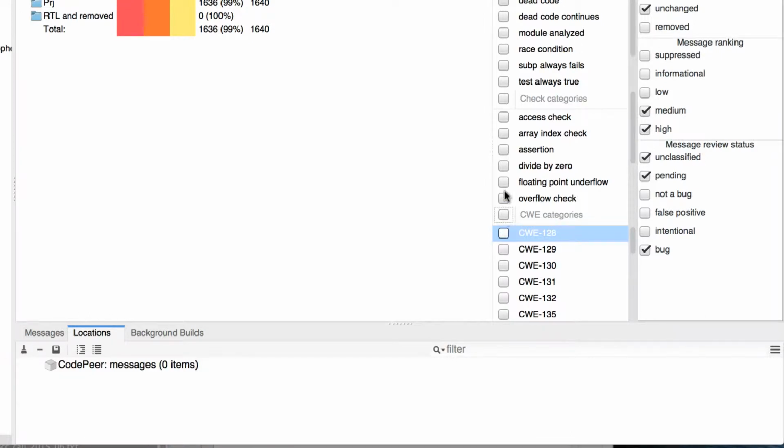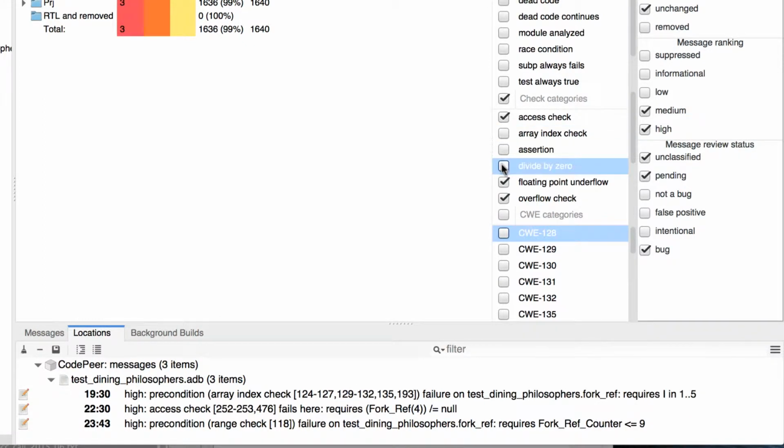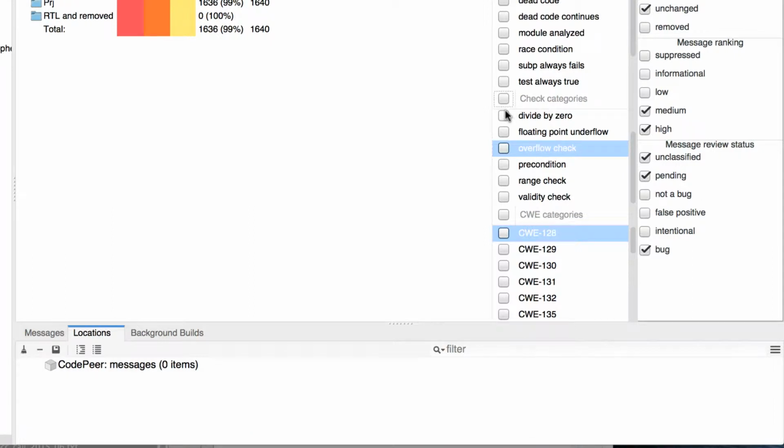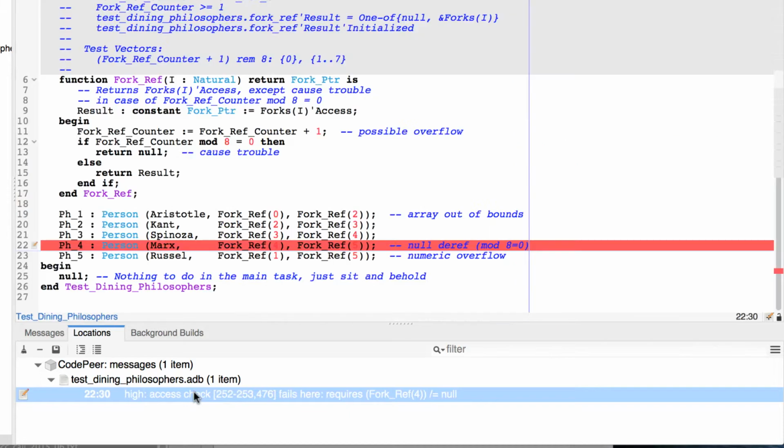We also have, so let's get rid of the CWE identifiers and let's start thinking about some of these. These are essentially different kinds of runtime checks in Ada, and we can focus, let's say, just on access checks. That's the one we want to focus on right now. So we'll turn off all the others. Oh, I'm having a little trouble doing that. Turn them all off, and let's just turn on the one we want. There it is, access check. So now we have just one check. We're interested in null pointer possibilities, and let's go and look at that.